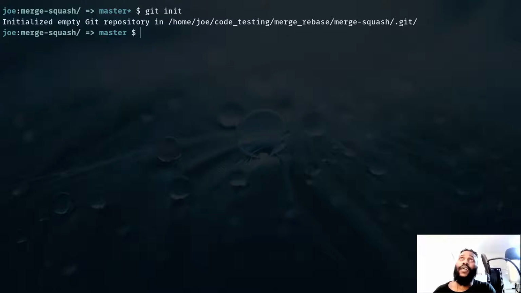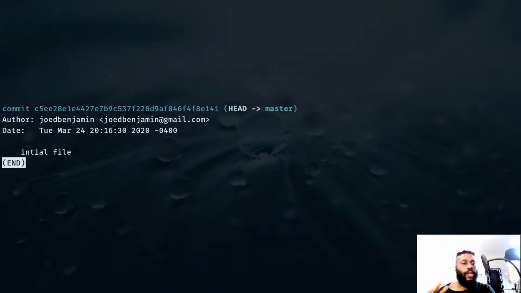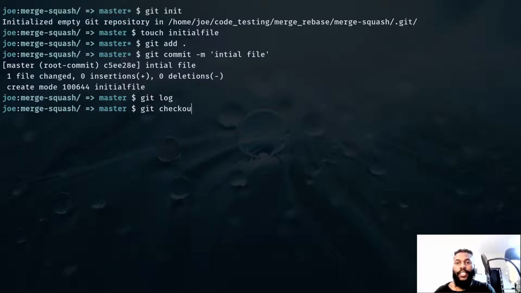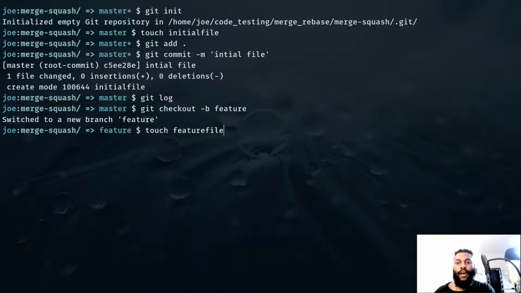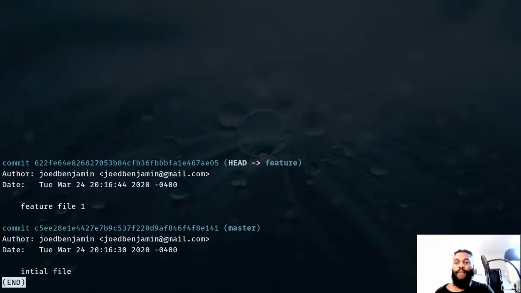So we have the git init, and then we're going to say touch initial file, and then we're going to do git add, then git commit, initial file, and then we do a git log. So right now we're in the master branch like we were before. We're going to go ahead and get out of that. We're going to say git checkout branch feature. We're going to say touch feature file 1, git add, git commit, then message feature file 1, then git log. Now we have the initial file and the feature file 1.